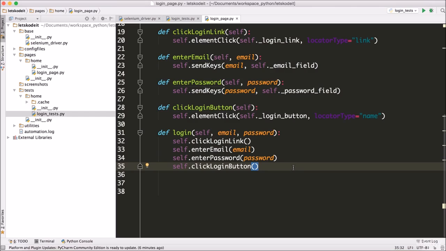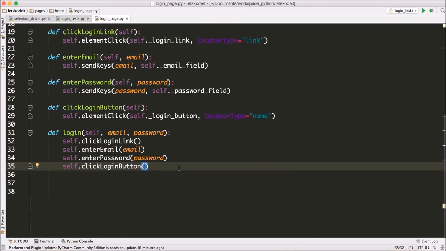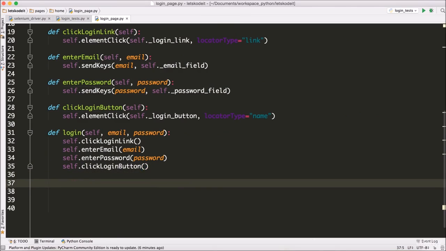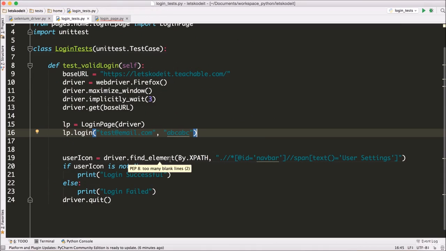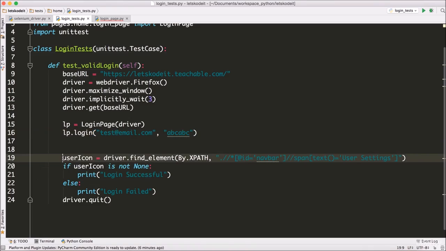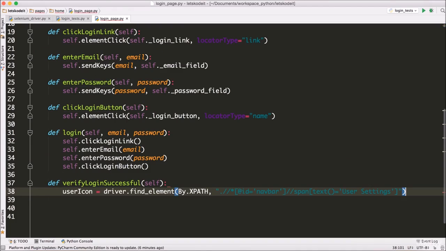This is the login page class, and let me maximize this and try to create a method. What do we want to create? We want to create a method which says verify successful login. So let's name it verify login successful. It should verify that the login is successful. And how do we verify that? We verify if this element is present. So first, let's just copy this from here and put it here, and we will then optimize it.